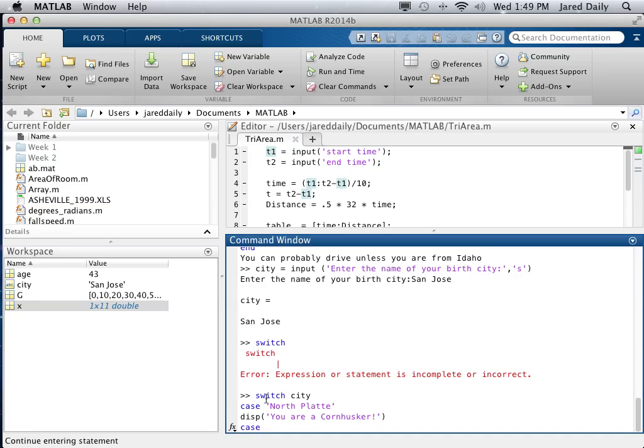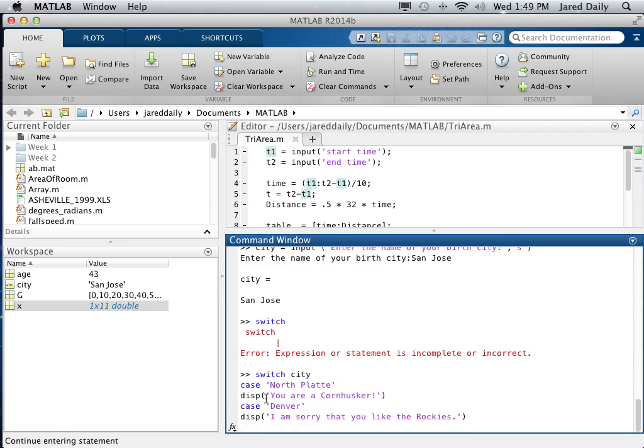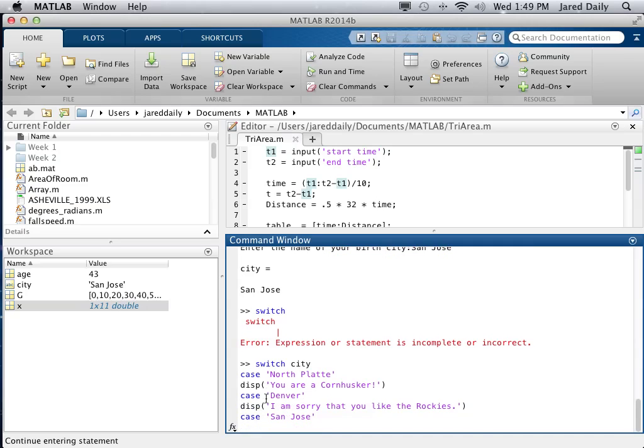The second case statement can be for, let's do Denver, for example. You display, I'm sorry that you like the Rockies, or something like that. So that's your second case. Your third case might be San Jose then. San Jose. And maybe you display that first year for the Sharks was good. None of them since, but the first one was good. Whatever.